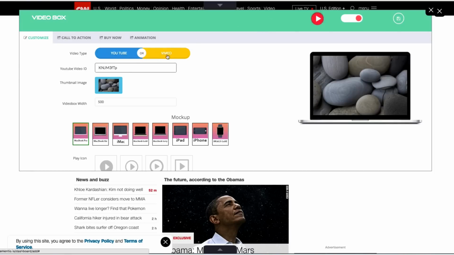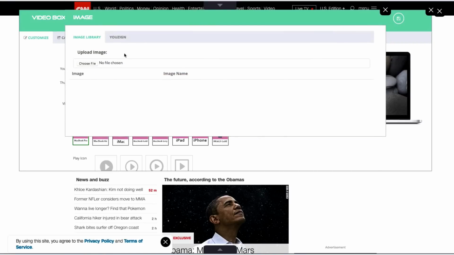And by the way, you can do this with Vimeo as well. We just happen to be using YouTube. And now if you want, you can choose a thumbnail. I'm not going to bother with that right now, but all you have to do is click on this and choose a file that you want to use. If you have a Usign account, you can actually use that directly in here to create a thumbnail that you want to use.